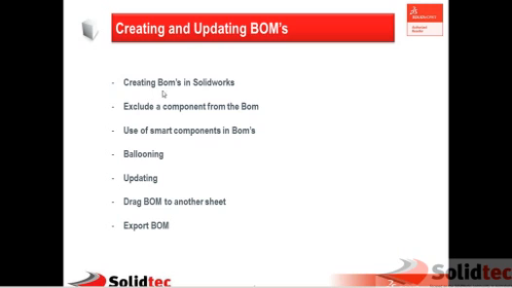In this quick video I'm going to show you how we can create and update bill of materials information in SolidWorks. In particular, we're going to create some bill of materials. We're going to exclude components from the bill of materials. I'll talk about how we can use smart components in bill of materials. We'll do some ballooning, and we'll talk a little bit about updating, and we'll see the power of SolidWorks associativity. We'll drag the bill of materials to another sheet, and we'll export it into an Excel document as well. So let's get started.